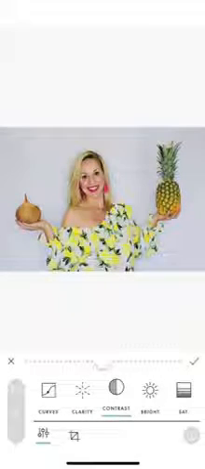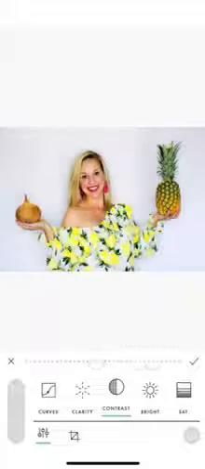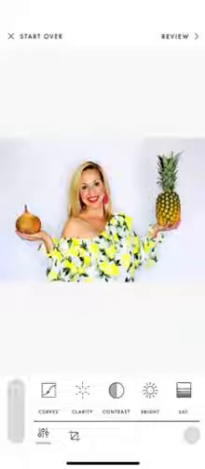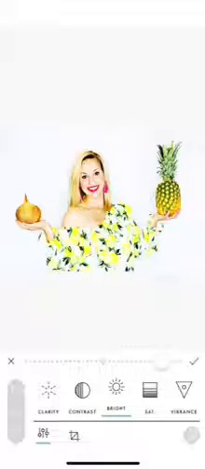Then I'm going to go to contrast, and I'm going to up the contrast pretty much, I think almost all the way. You see how it got rid of the gray background? So I'm going to up the contrast almost all the way. Hit check mark. Then I'm going to go to brightness. I want to brighten this up. See how much more the white background goes away or the gray background goes away?